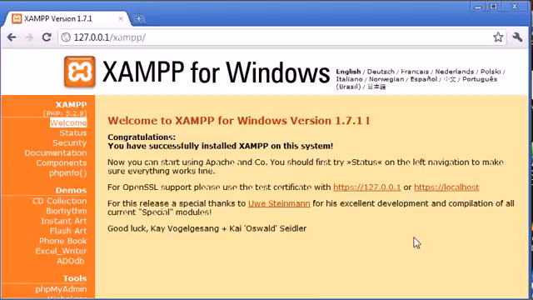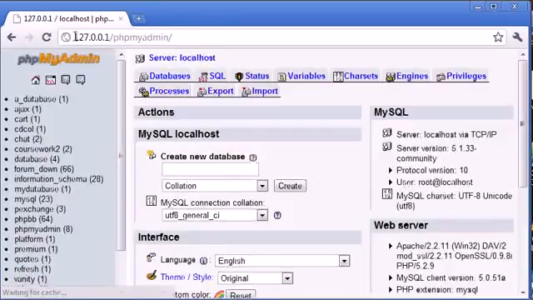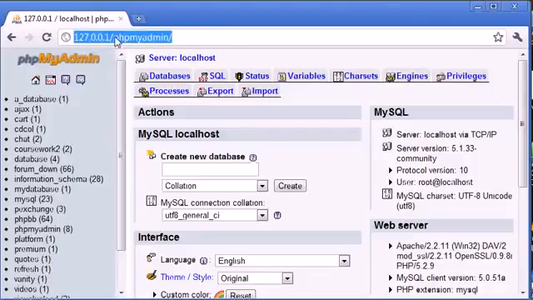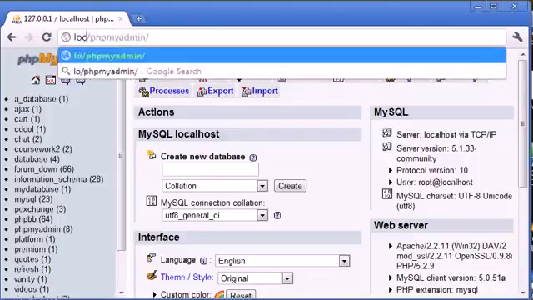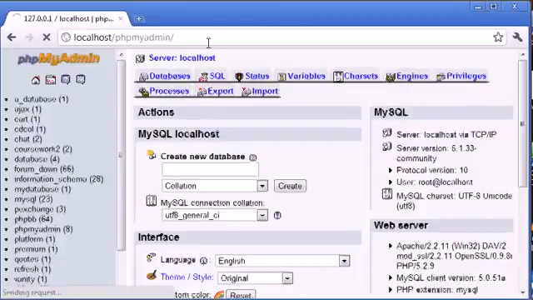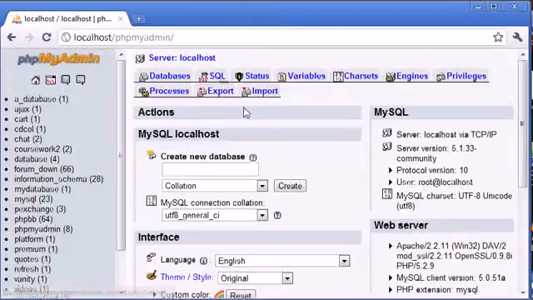Now we need to have a look at phpMyAdmin, which is the administration for your database. There are tutorials that will take you through this, so you just need to know that you can access it via this link down here. The address is 127.0.0.1/phpmyadmin, or as we looked at before, localhost/phpmyadmin. So that works as well.